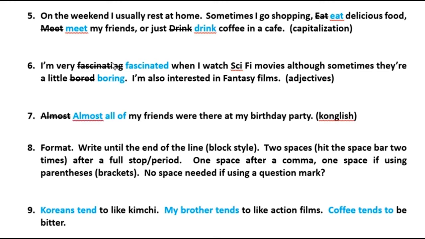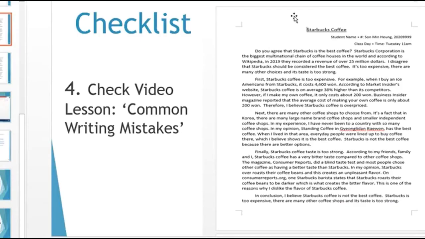Okay, and number 8, format. Now, right until the end of the line, this is called block style. And 2 spaces. Hit the spacebar 2 times after a full stop or period. 1 space after a comma. Add 1 space if using parentheses, brackets. No spaces needed if using a question mark. Okay, and we do have some examples of that.